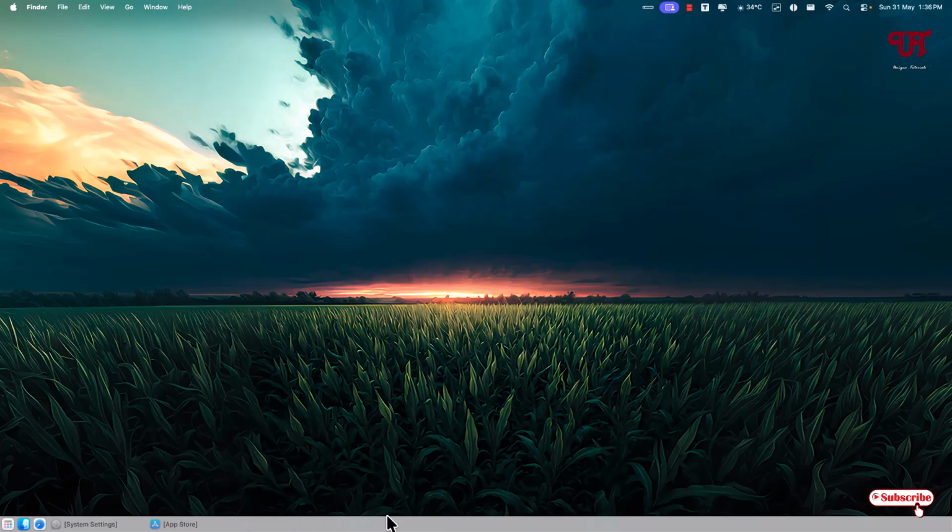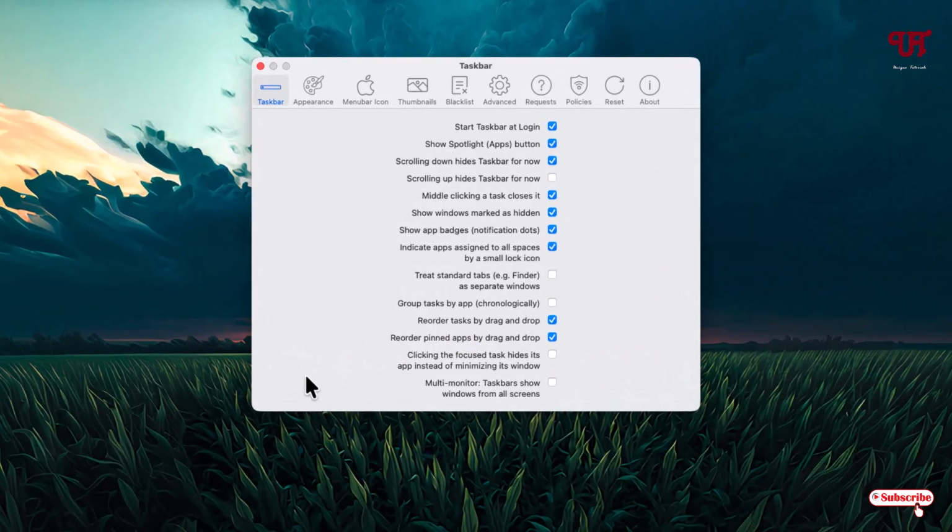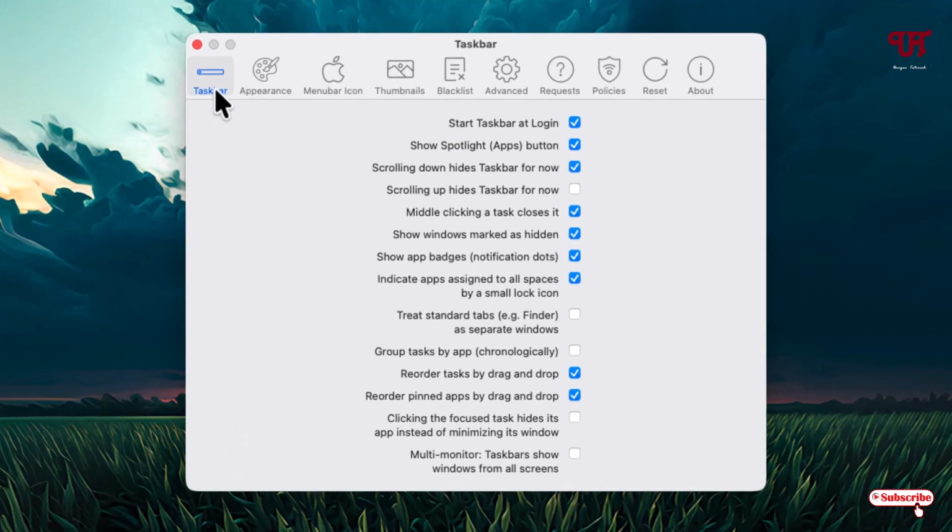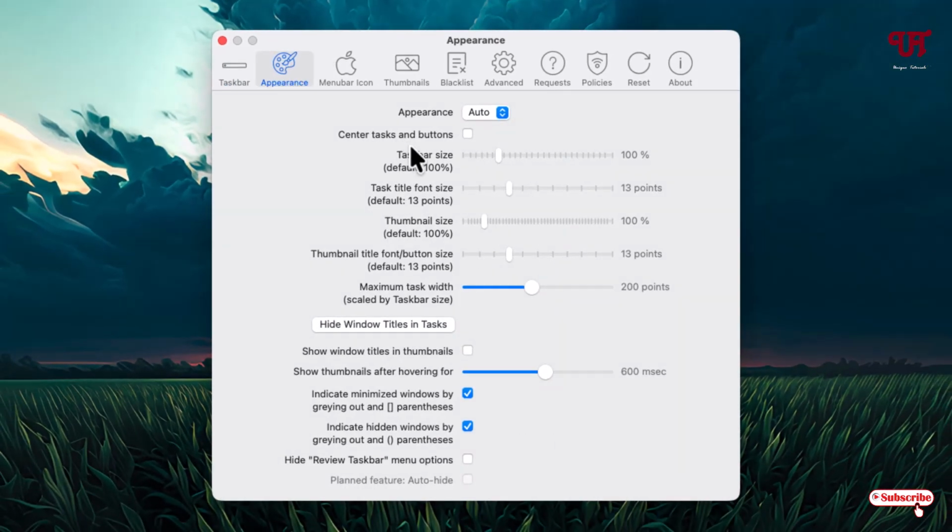And if you want to customize it more, just right mouse click on it. You can see here Preferences. Under Preferences you will see tons of options. The first option is Taskbar, under which there are tons of options which you can check out by yourself. Next is Appearance. Here you can increase or decrease the Taskbar size, Taskbar title font, thumbnail size, and tons more options. And the next option is the menu bar icon.